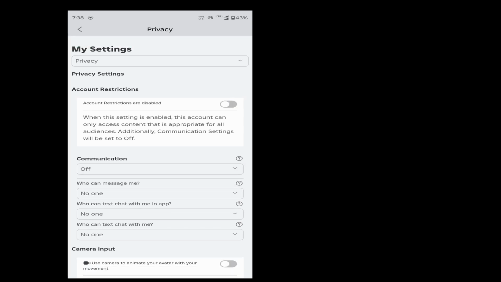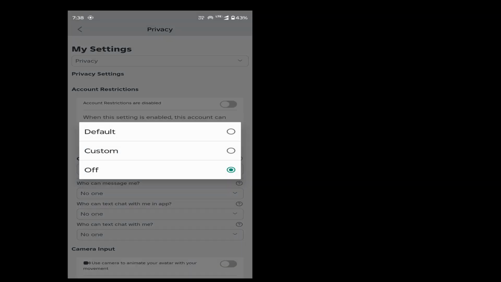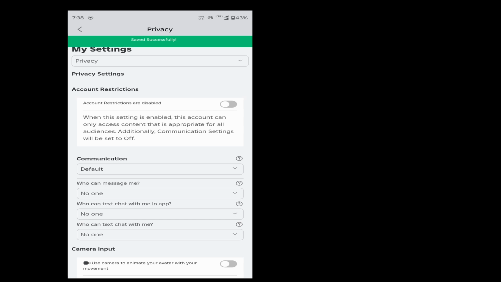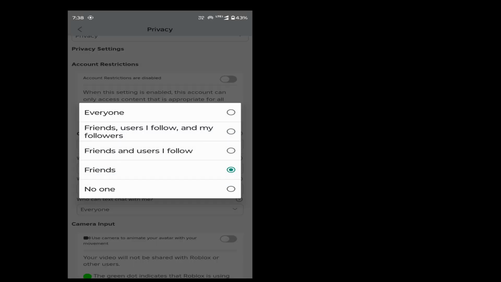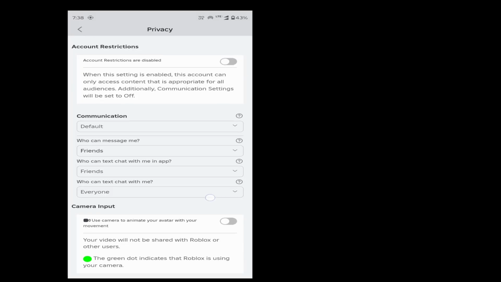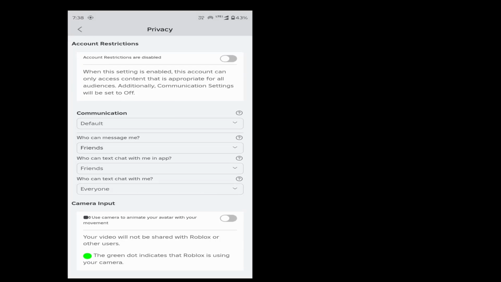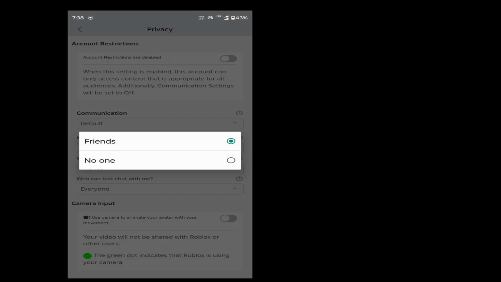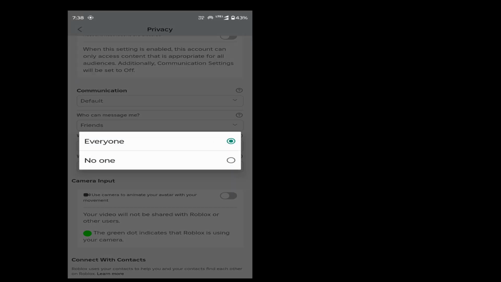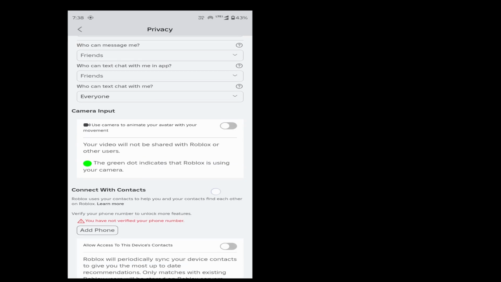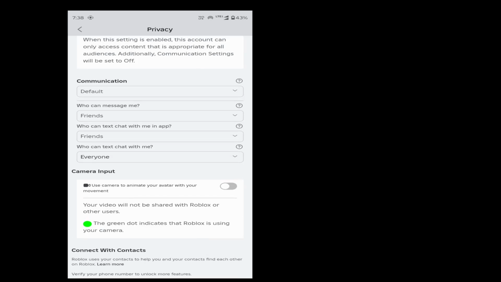Now in the communication section should be set as default, and who can message me option should be friends, and who can text me also selected friends, and who can text chat with me selected everyone. Now all is okay. After doing this, your problem will be fixed and enjoy your game.